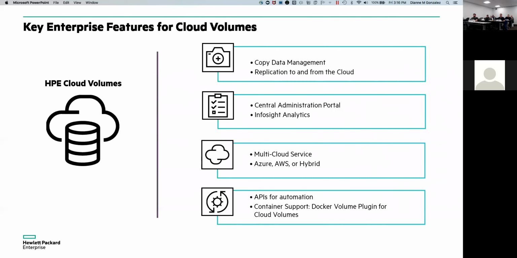And we also have container support. We have a Docker Volume plugin for Cloud Volumes. It gives you the same functionality as the Docker Volume plugin for our Nimble storage arrays. And it supports all major container orchestrators. So whether you're using Mesos, Kubernetes, Docker, whether you're using Swarm, whether you're using the Flex Volume driver, if any of these things make sense to you, then you're in the right spot because we support it for our Cloud Volumes.